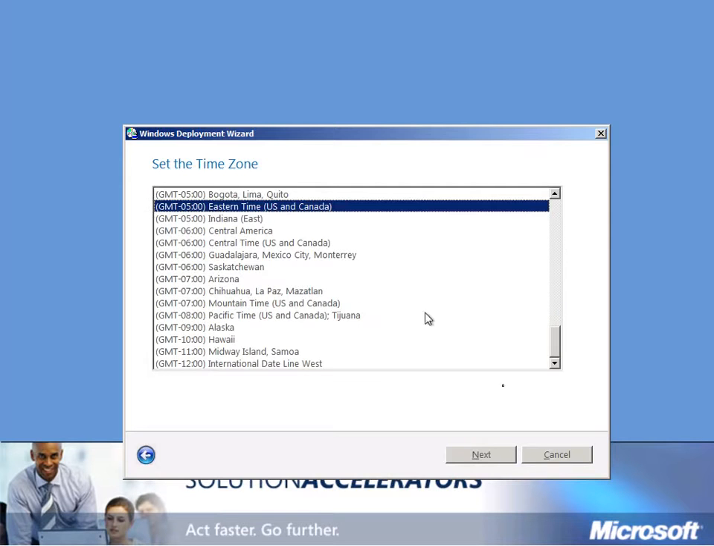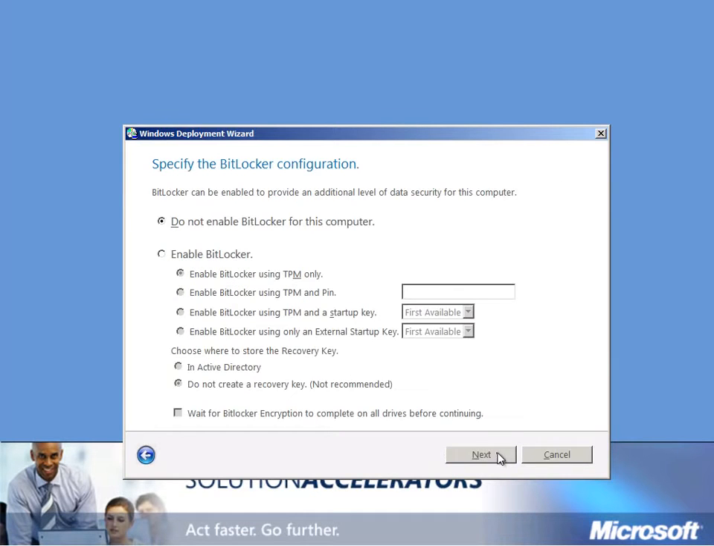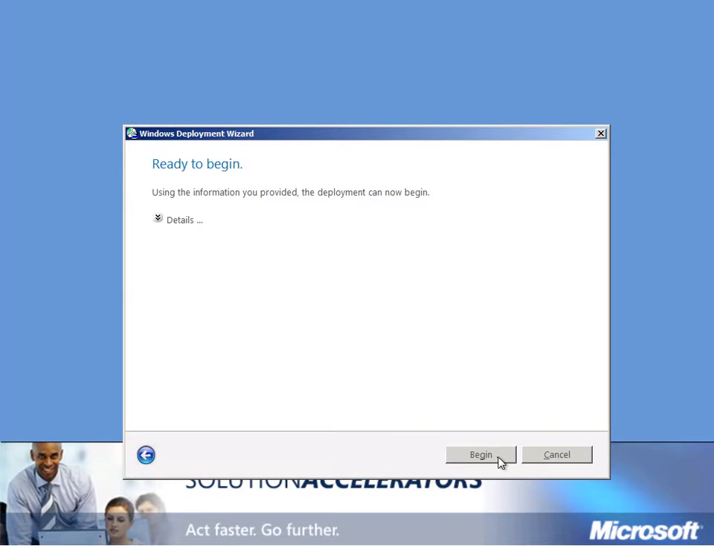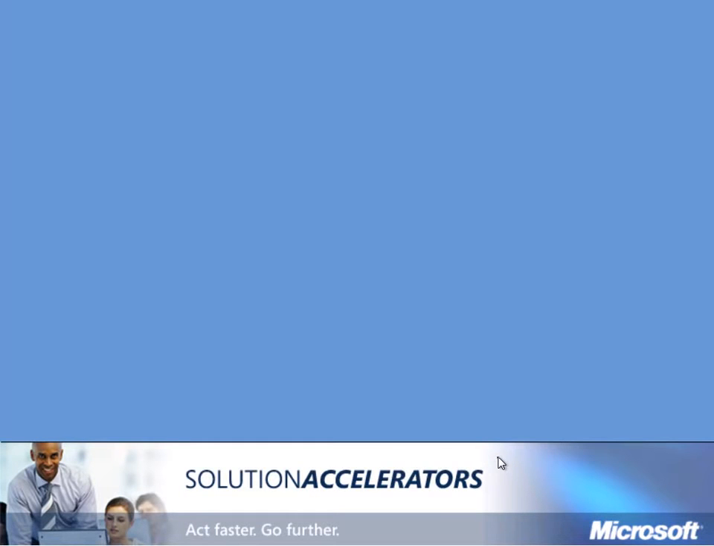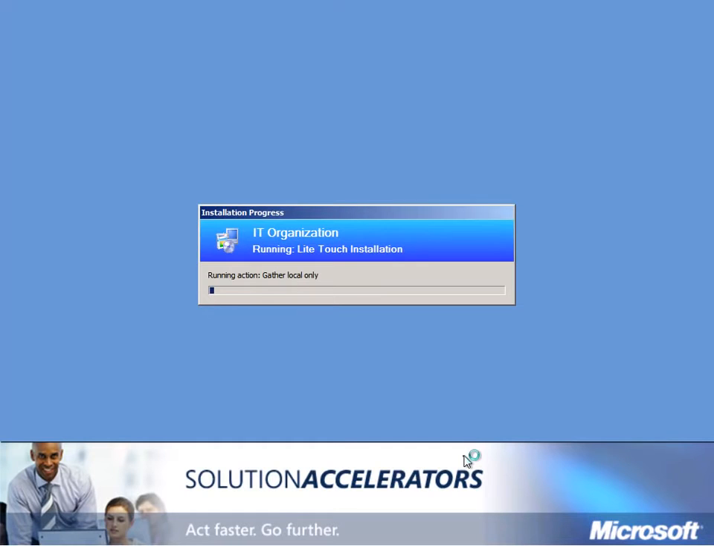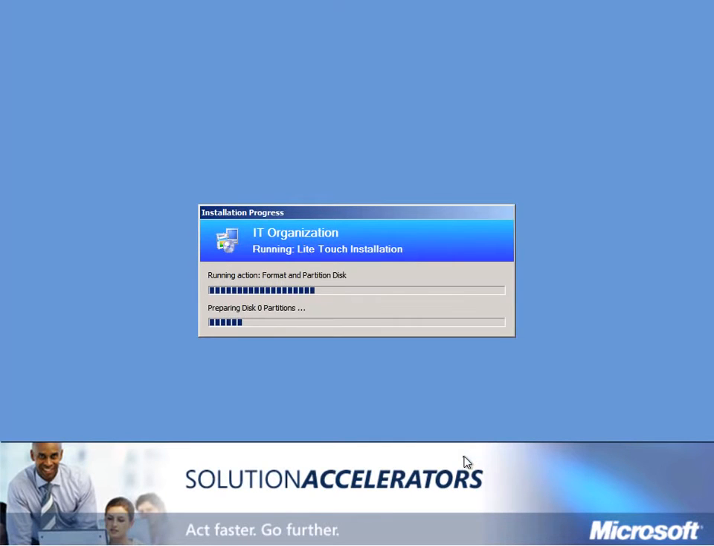My language and other preferences. I'm going to go ahead and change my time zone. And it gives me the opportunity to go ahead and enable BitLocker. I'm going to skip that for now. And ready to begin. So it gathers the local data, and then it goes right into formatting my drives, setting up my partitions, stuff like that. And it will go through the process of installing the OS, any applications I might have set up, my different preferences and stuff like that.